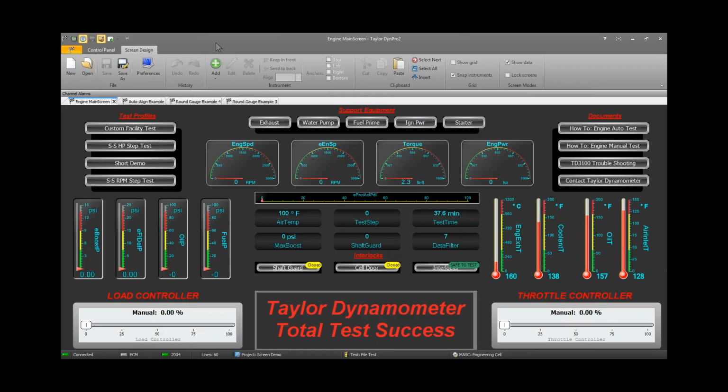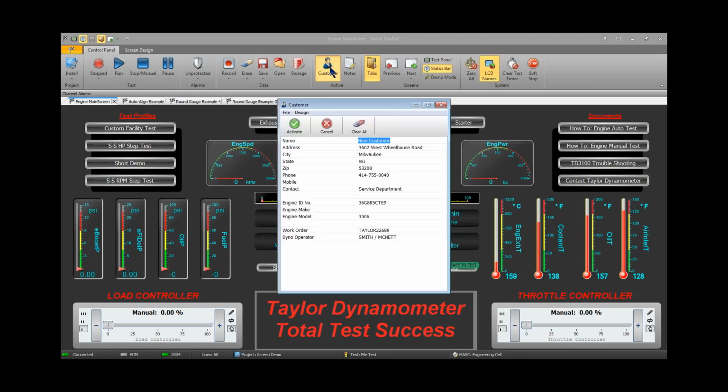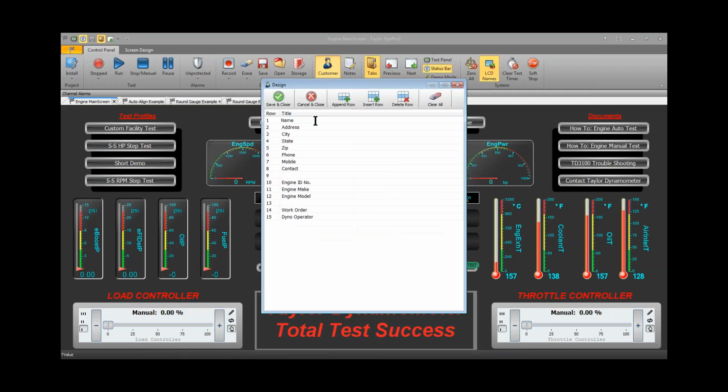What I'm going to do here is go back to my control panel, get out of the screen design editor, and click on the customer button. So in addition to being able to edit the actual information that shows up on the report, you can edit the categories, the fields. I'm just going to go into design and customize, and I'm able to make changes there. Say I don't have contact information for a customer, I can easily delete that and delete the row.